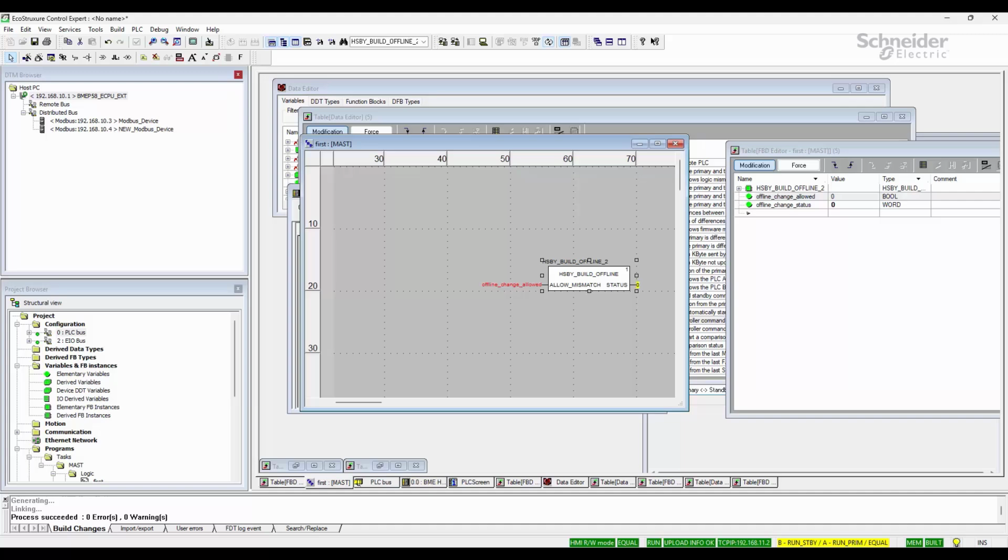Hopefully that will help you complete some offline modifications which are able to be built using the build change option. So thank you for watching.